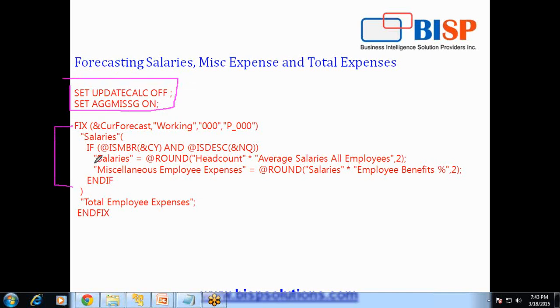My basic calculation is this: the salary equals head count multiplied by average salary of all the employees, and this value I'd like to round off to 2 decimal places. Average salary and head count multiply and the value goes to my salaries member. Similarly, we have miscellaneous employee expense, which is total salaries multiplied by employee benefit percentage. These are the 2 formulas we have.